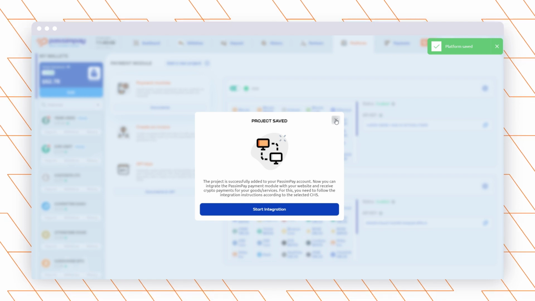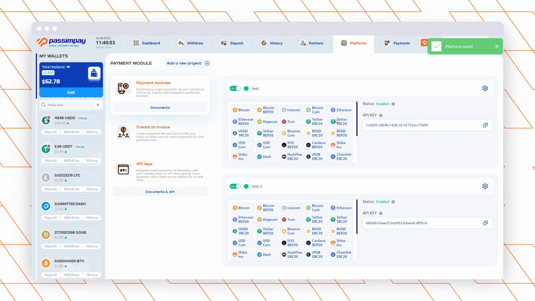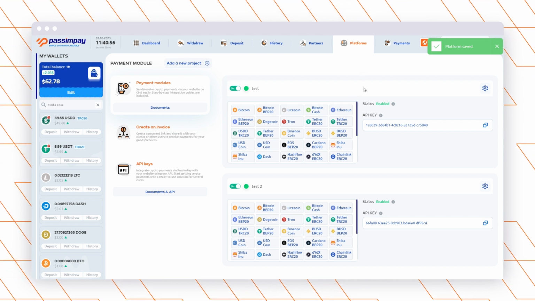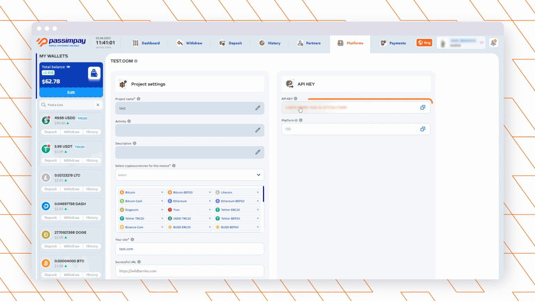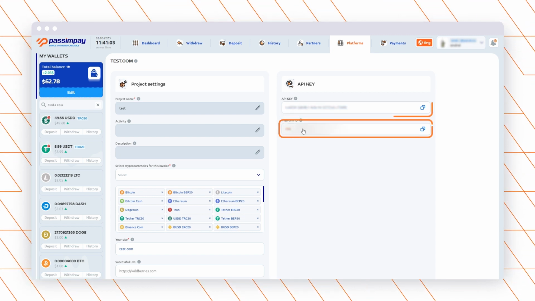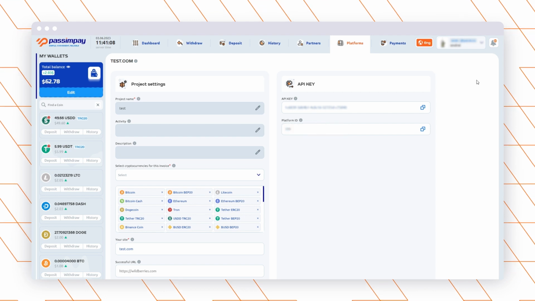The URLs differ depending on the CMS. So, to get the needed URLs, open the instructions for the system that you use and copy from there. After that, go to the project settings and copy the API key and platform ID. Great! Now you are ready to connect a payment module to your project.